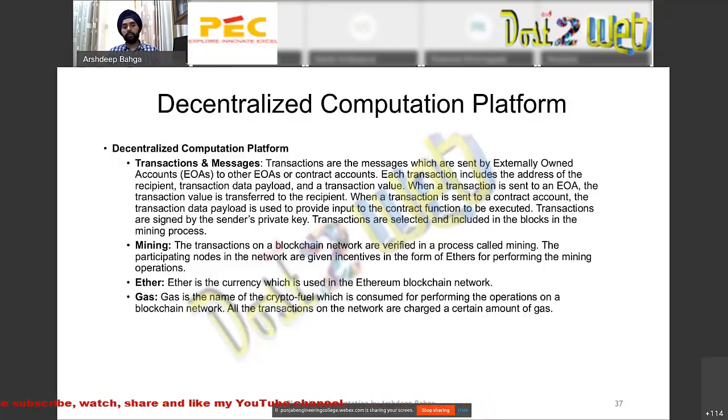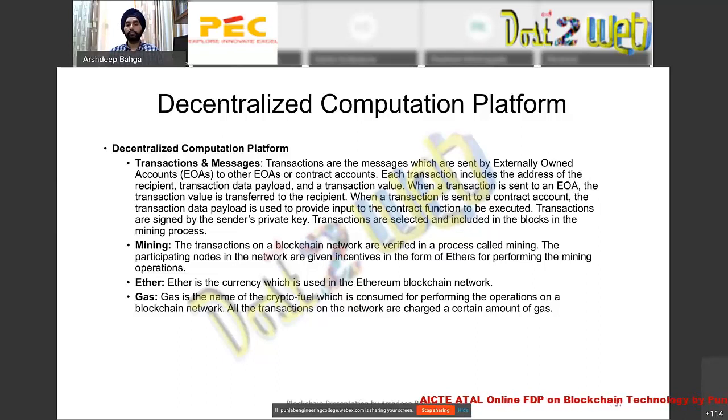The concept of gas is required because we want the miners to be compensated for providing their computational resources, and each miner who mines a block gets a mining reward in the form of certain units of Ether. So everyone who sends a transaction to the Ethereum network has to pay a certain amount of transaction fee, which is called the gas fee.